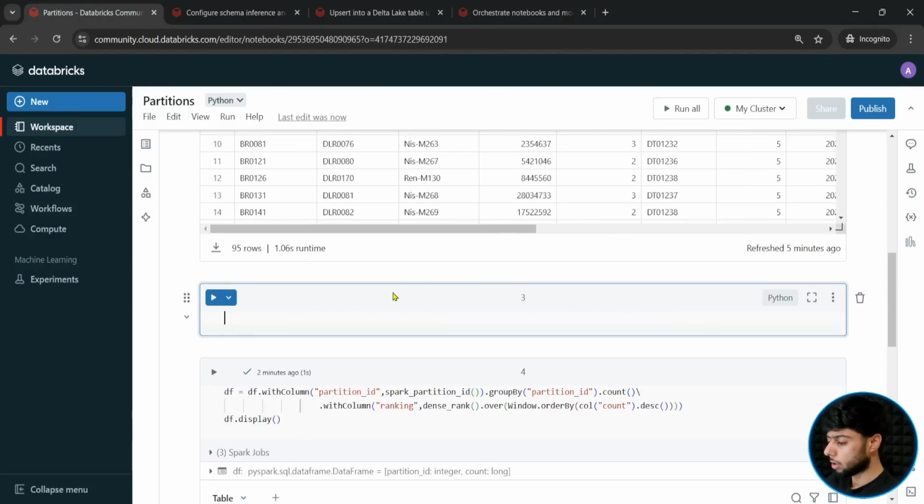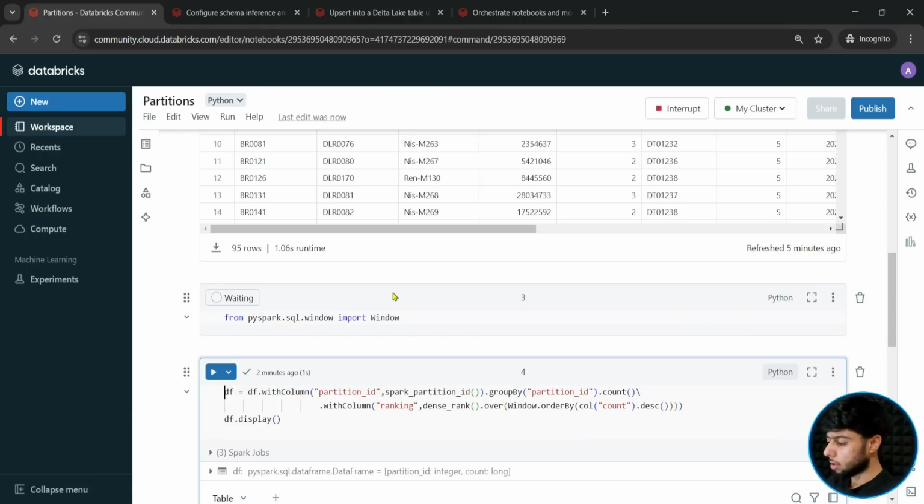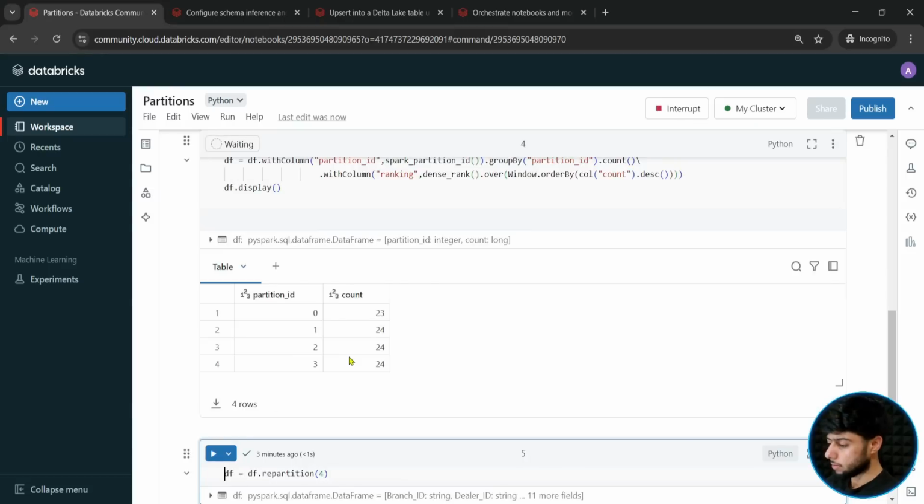Obviously we need to import Window from pyspark.sql.window, import Window. Okay, now let me run this. Let's see what we will get.